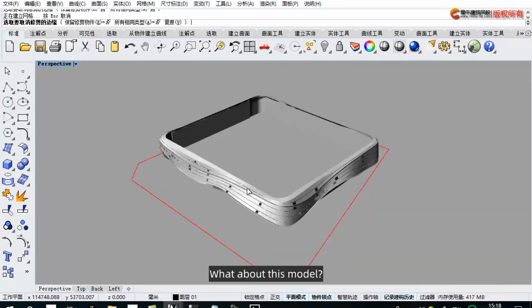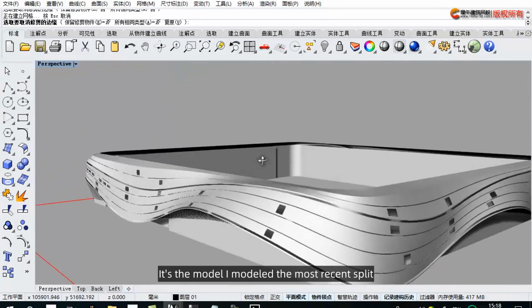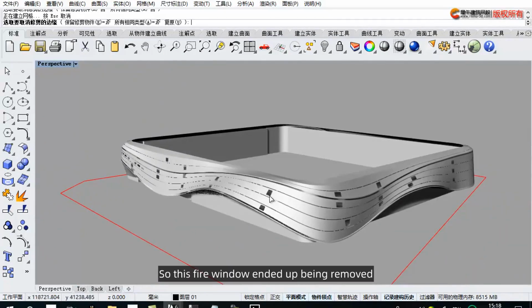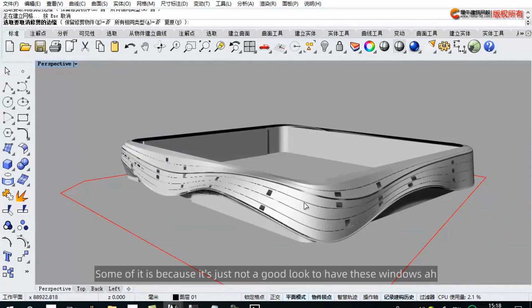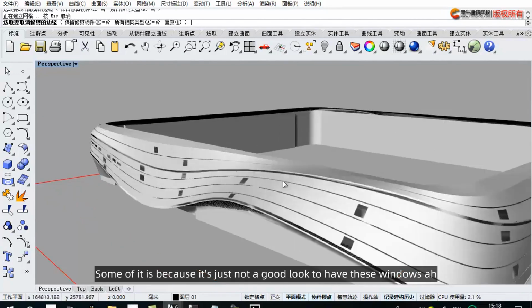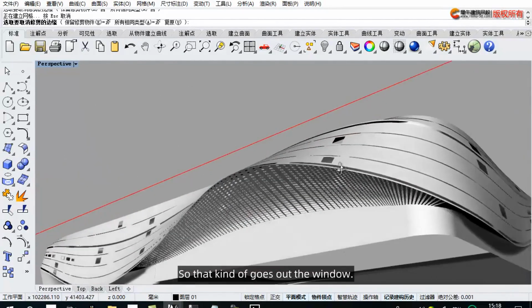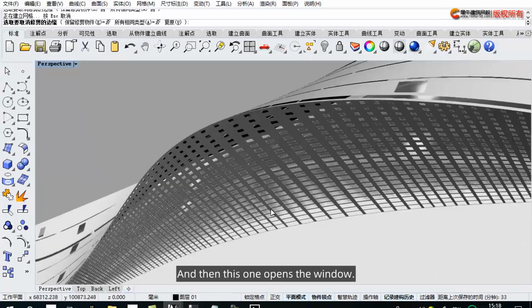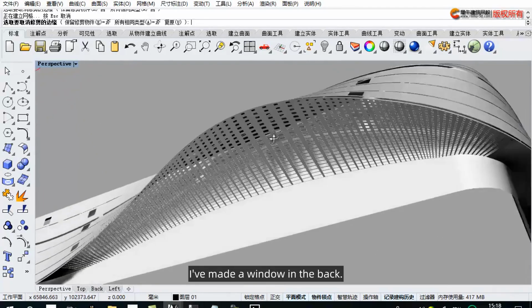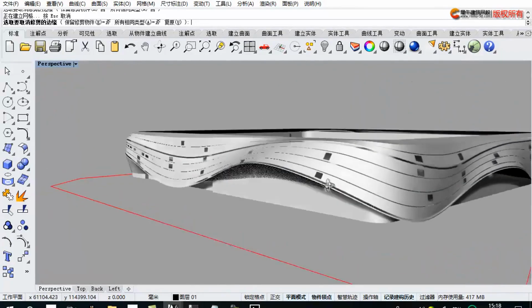What about this model? It's the model I modeled the most recent split. So this fire window ended up being removed. Some of it is because it's just not a good look to have these windows. So that kind of goes out the window. And then this one opens the window. Party A likes this. This one gradient. I've made a window in the back. A look like this.